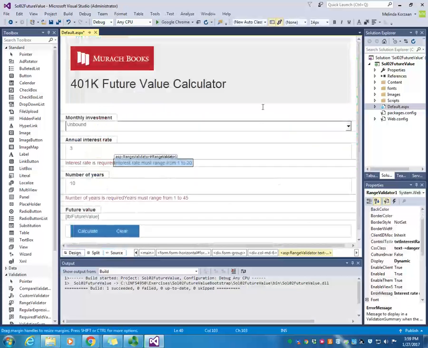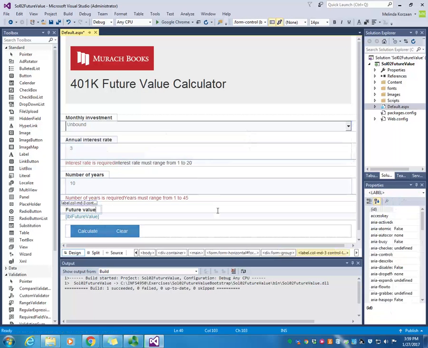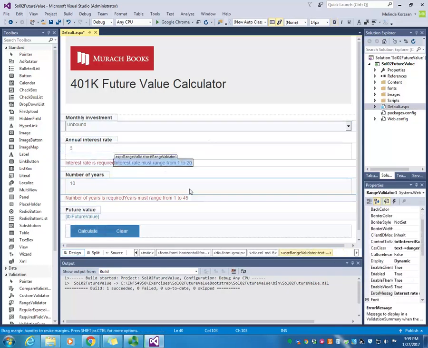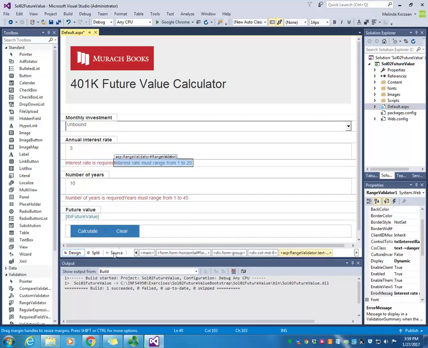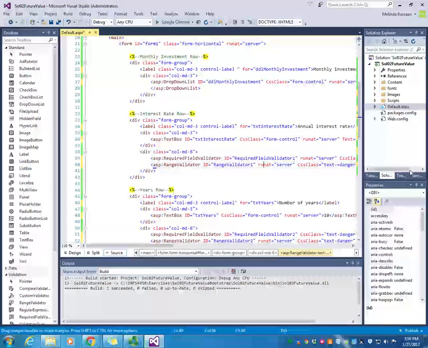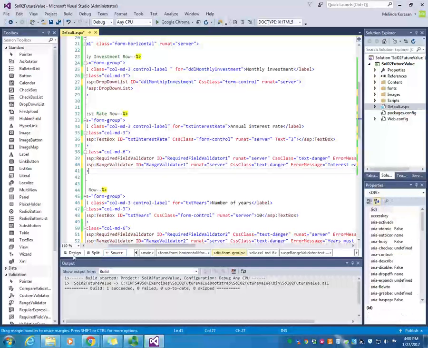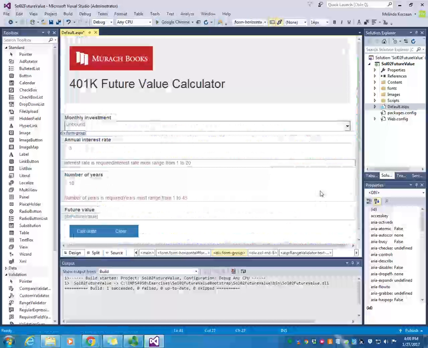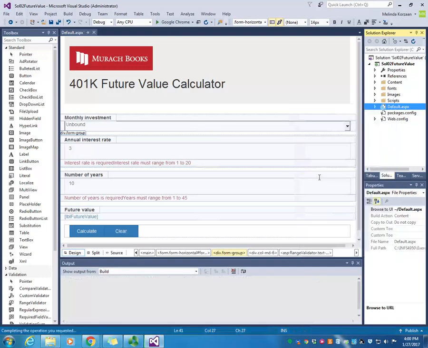Go ahead and go back over to the design and you'll be able to see some of the changes that we've made already. I just noticed the range validator doesn't seem to have the CSS class, and that's because I have an error. I have dash equals danger instead of just dash danger. I'm going to switch back over to design, and then to verify that everything worked correctly, I'm going to right click on the default.aspx and say view in browser.